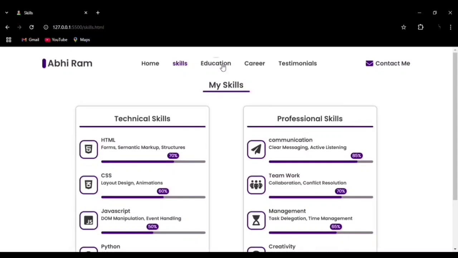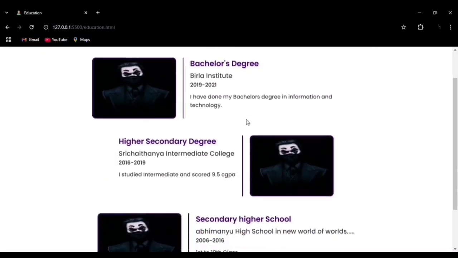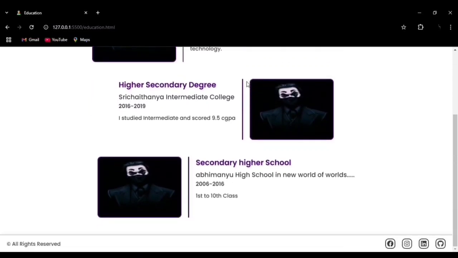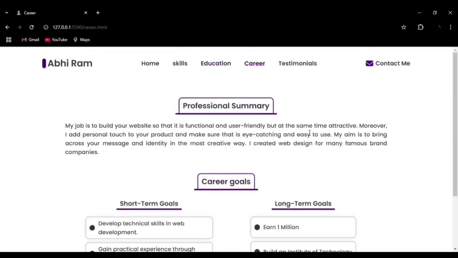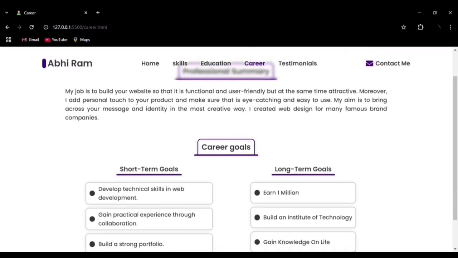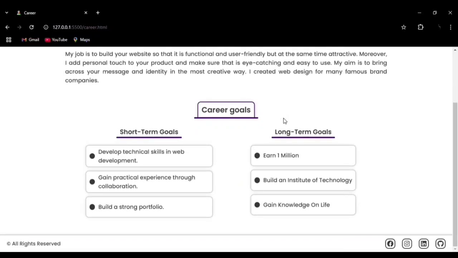Then we can go to the education section. You can see for the education section we have added the image as well as the details like what degree you have done and the small information that you can provide about your education. Then we can go to the careers page. In the careers page you can see a small description that is done here, and we have created this professional summary icon by using the CSS styling, and at the same time for the career goals also.